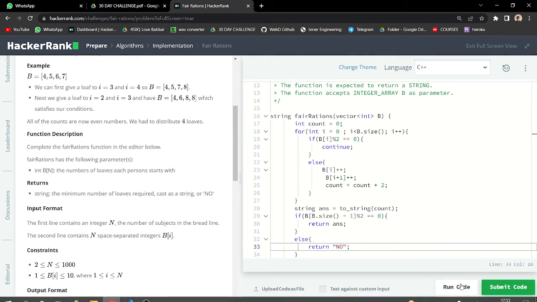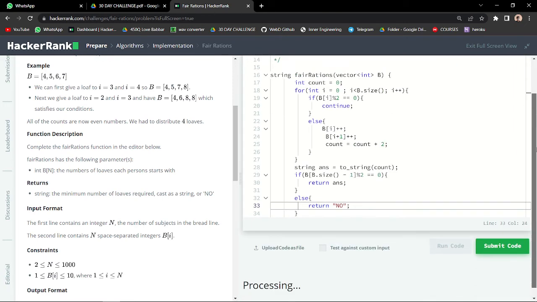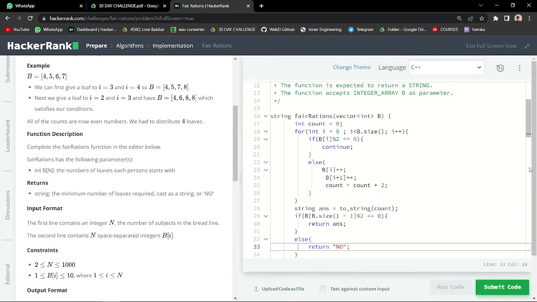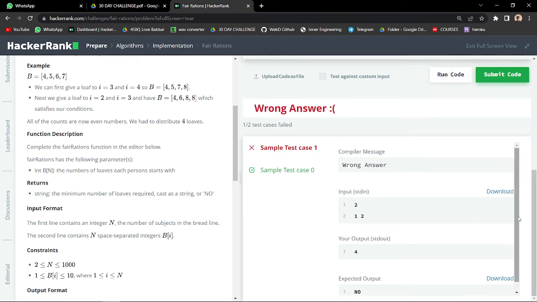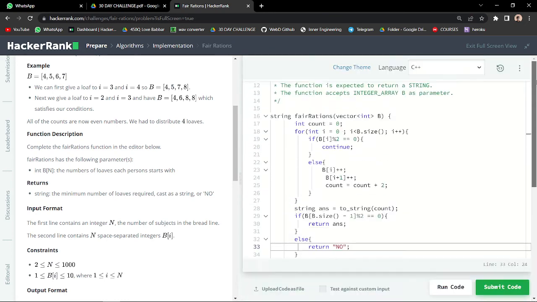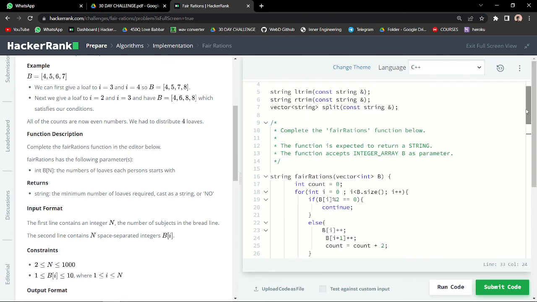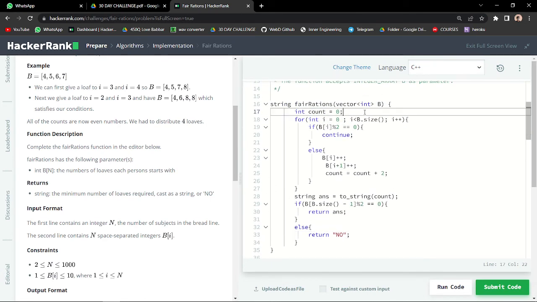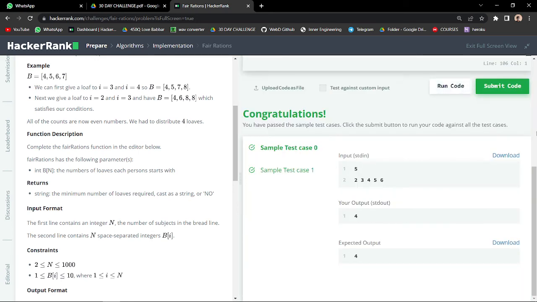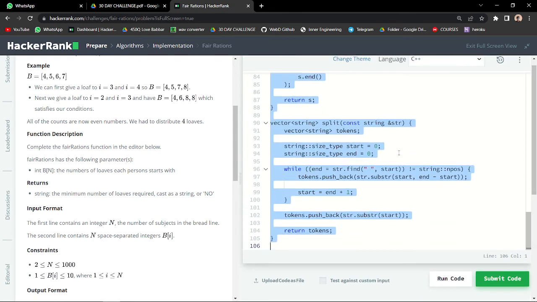Let's run it and check whether we have made any error or not. Let's check what's wrong. We have int count equals 0, and we have iterated to b.size(), but we need to iterate to b.size() minus 1, till the last element.